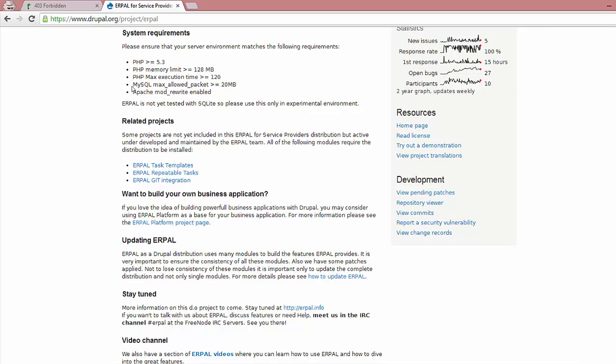Then you need to ensure that your MySQL max allowed package size is 20 megabytes. This is only required during the installation process. After the installation completed, you may reduce it again to 5 megabytes. And it is recommended to have mod_rewrite enabled so that you have clean URLs instead of the Drupal default URLs.